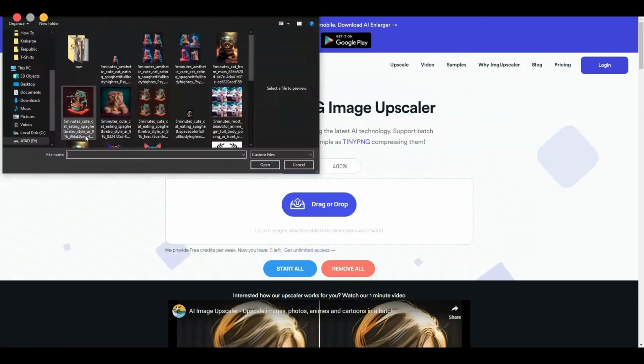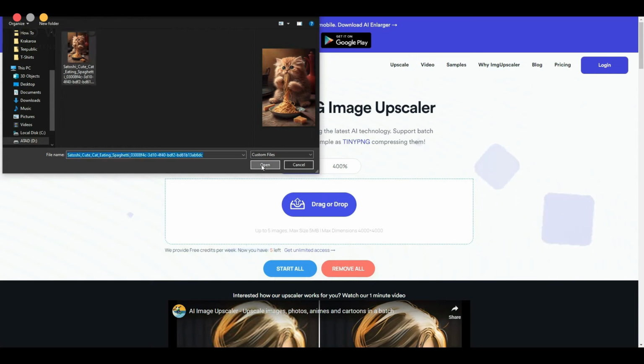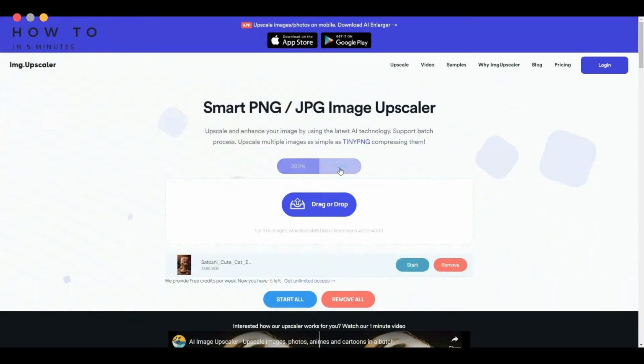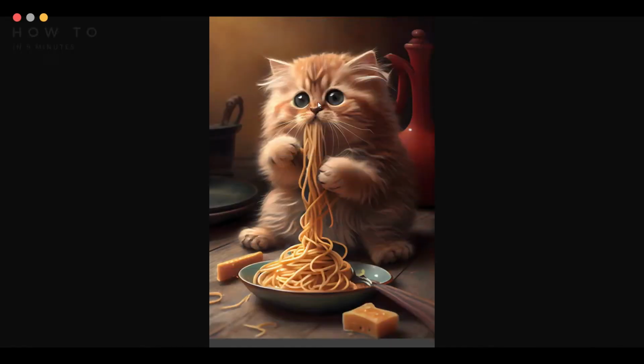Step 2. Upload your image and select the 400% option. Click the Start button and wait for the process to complete. Step 3. Download the upscaled image to your computer.